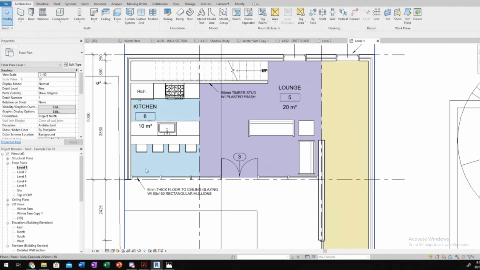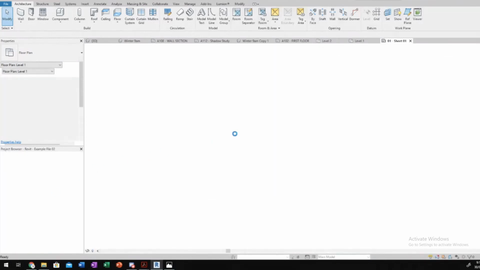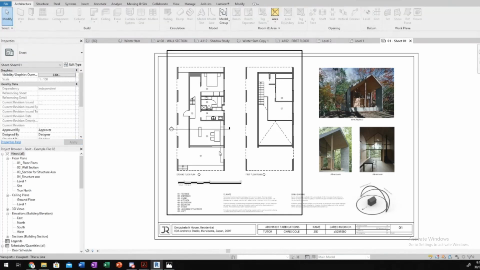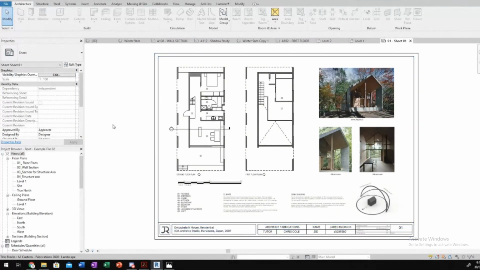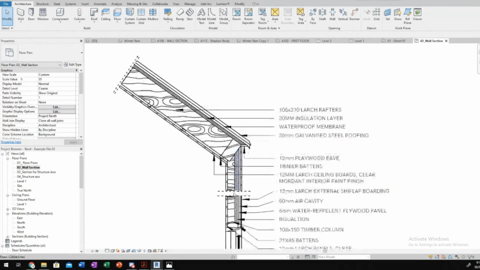And then the last thing I want to look at is annotations and shortcuts, because shortcuts are really great in Revit, and they make things go super duper quickly. So I'm just going to quickly open my other file. This is an assignment we did recently for fabrications, and I want to show you this wall section that I took. So have a look at this.